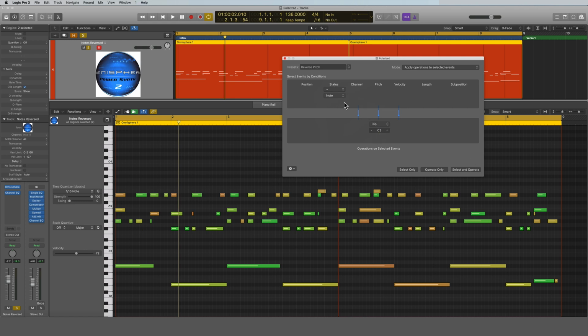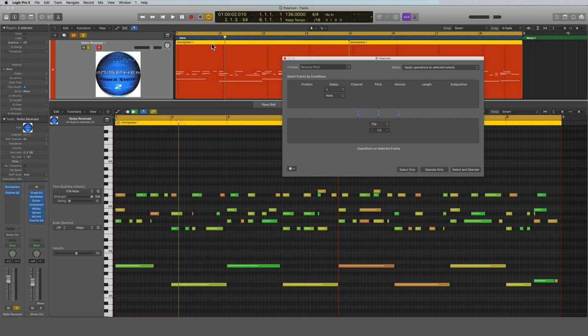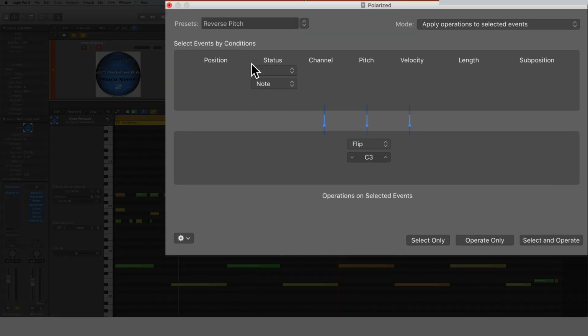So what we have here is a pretty simple looking screen. To break this down, up here, first of all, it's saying that of the region that you have selected, that you're going to perform the operation on, we want to filter by what we have here. So what we have here is anything equal to a note.